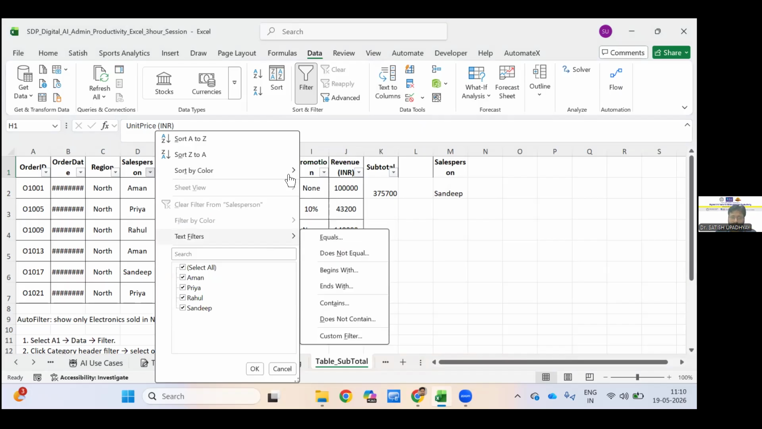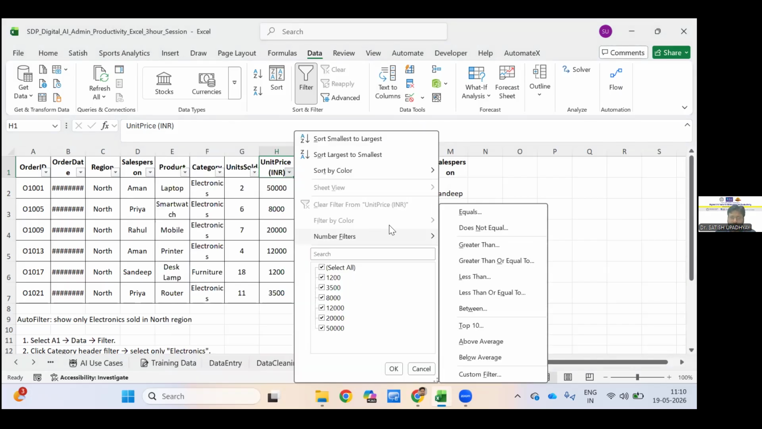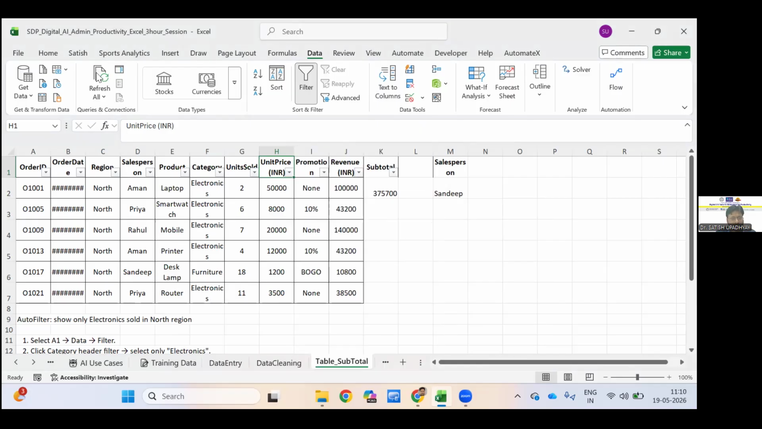Now within that, there are two types of options that will come. One is the text filter, when you have the text data selected. And when you have numerical data, you'll see the number filter. Sometimes when colored items are also there, the filter by color will also be highlighted. So let's say here I want to highlight it.